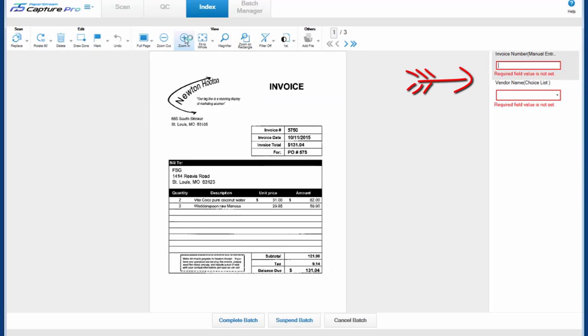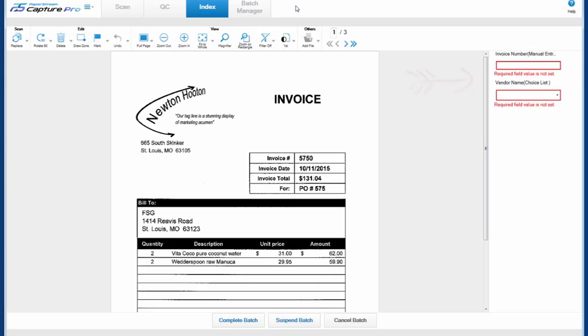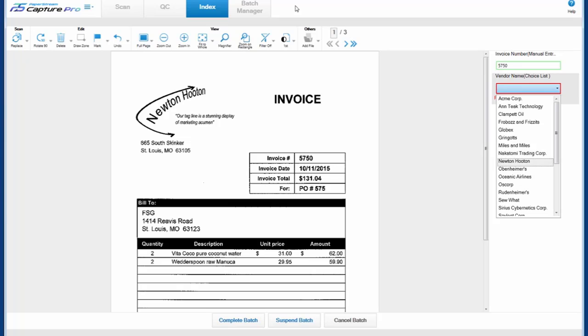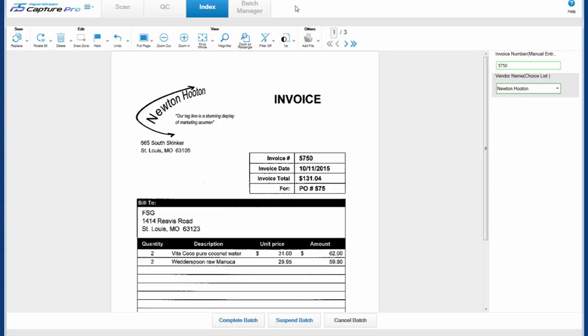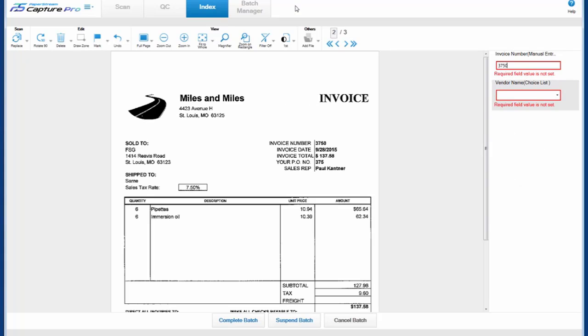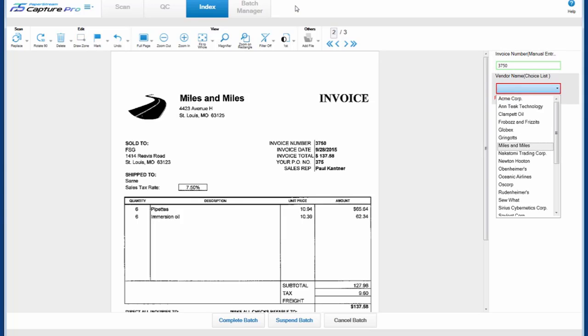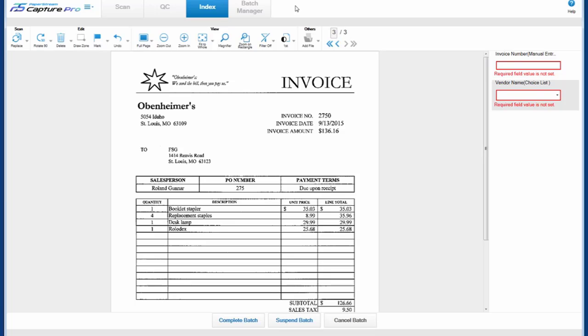These are metadata fields in this panel on the right, and the data I enter here will be used to name the files and folders. I'll work through entering the data for these documents using keyboard shortcuts with manual entry for the invoice numbers and a choice list for the vendor names.